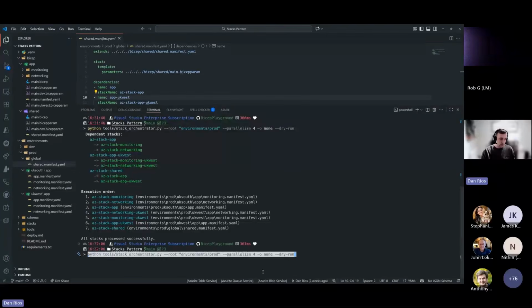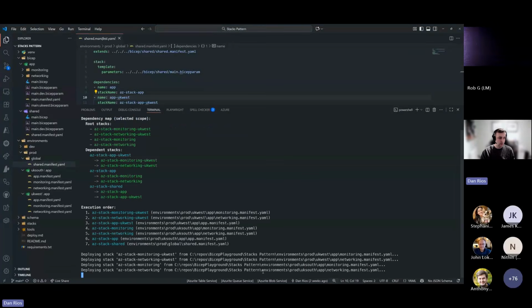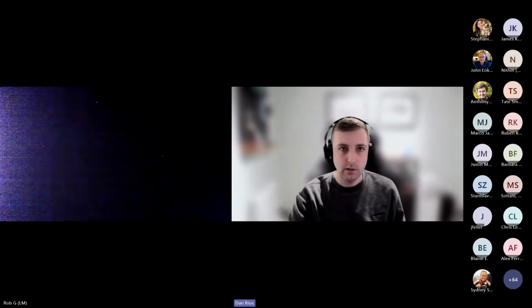So if I run through an actual deployment, I won't let it go all the way because it takes too long, but just to illustrate the point, if I take off dry run and run, you can see it does the dry run output again, and then it starts deploying. You can see straight away it's picked up that these are the base stacks that it's going to deploy. And if I stop sharing, show the portal just quickly.